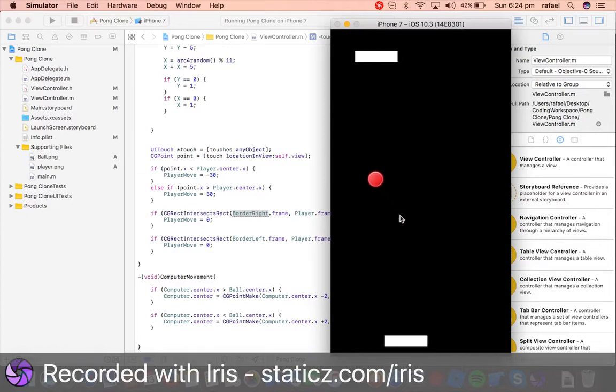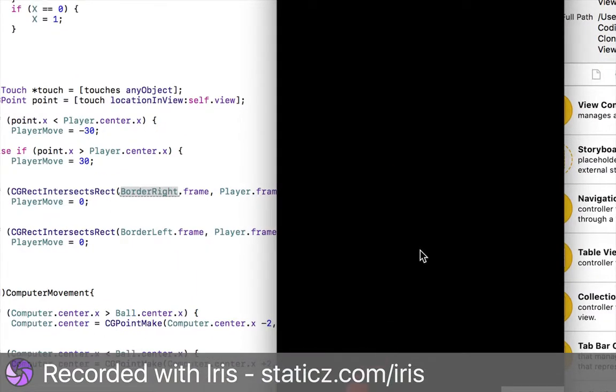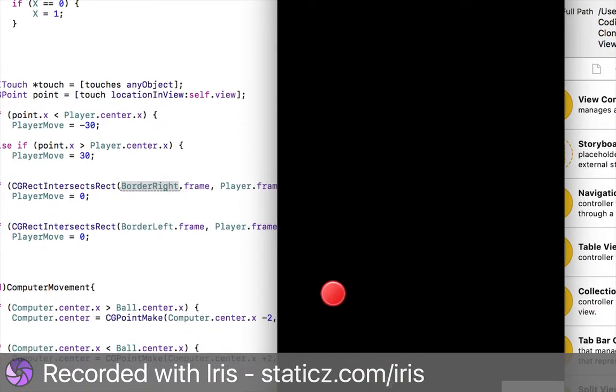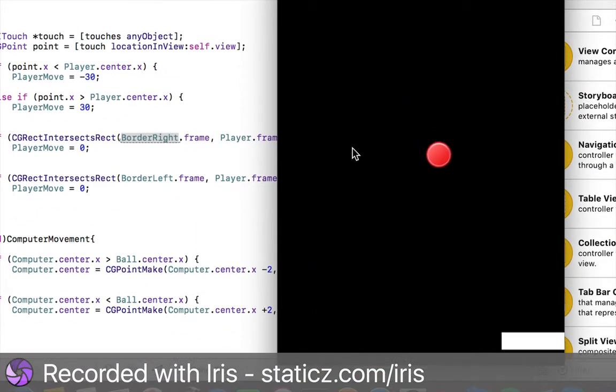So far it's going good. Once we cannot go off the screen anymore, and pretty much that's good so far. Now the problem here is that if you're touching, it's not going left, so we have to click here to move left. So let's fix that error right now.